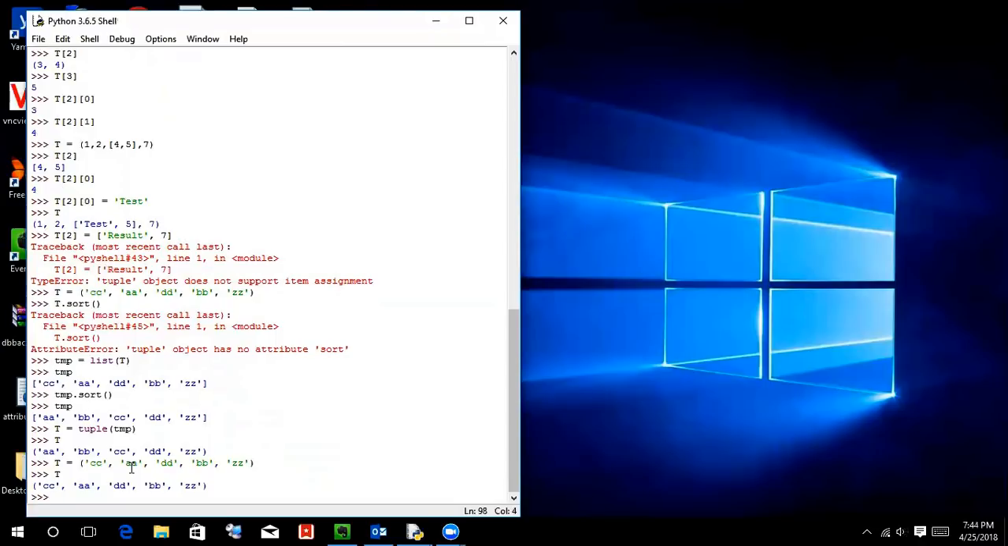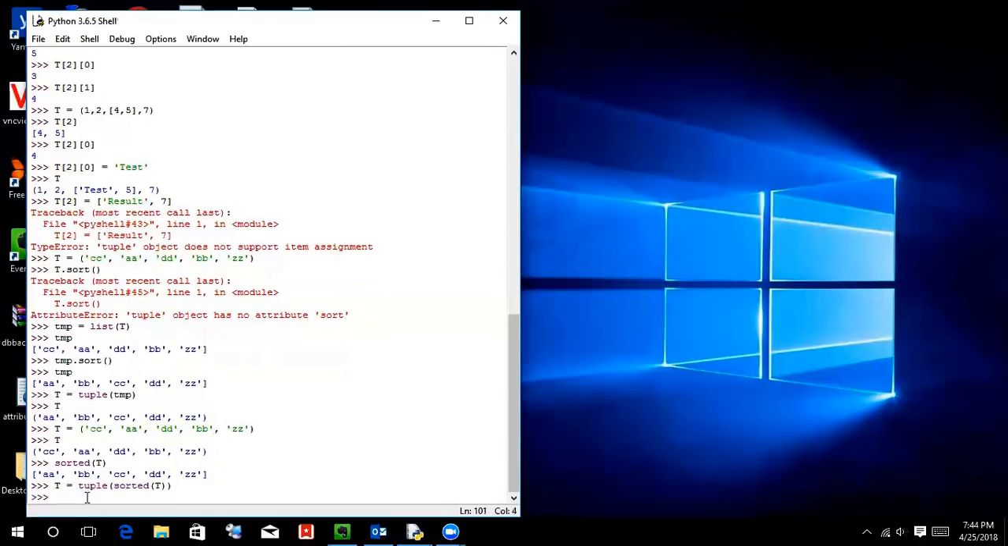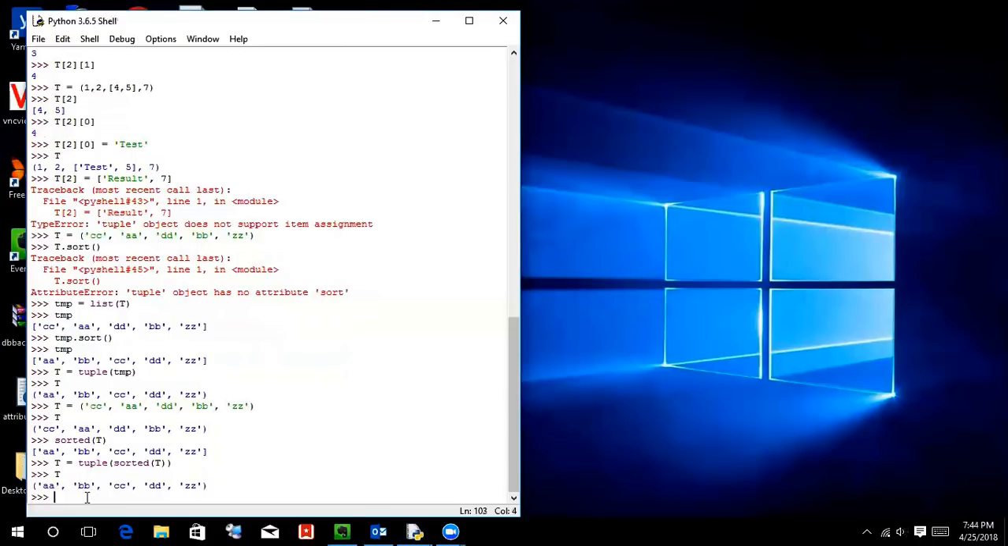Okay, the shortcut method would be, let us see what it prints first, if we put it into the sorted function. Okay, it is a list. So what we can do is that tuple. Now we have a sorted tuple.